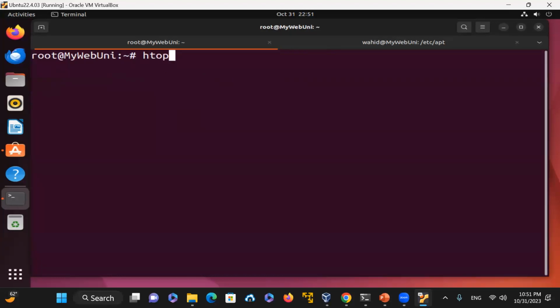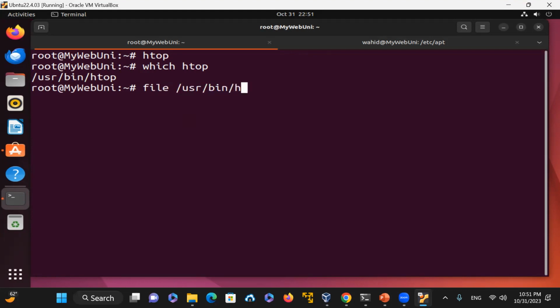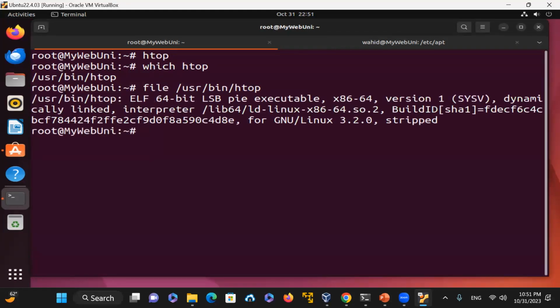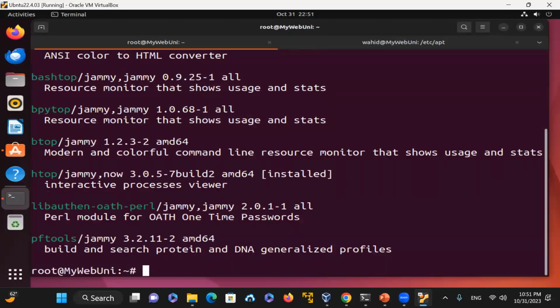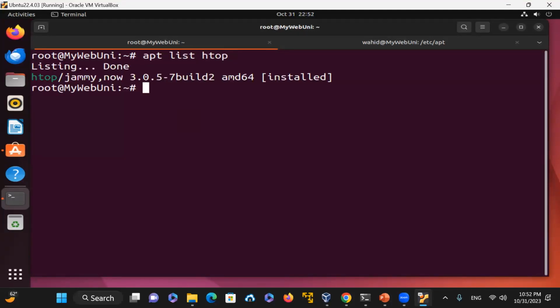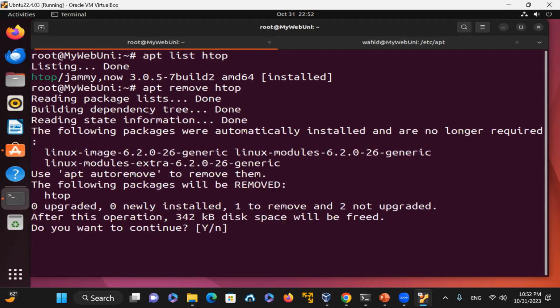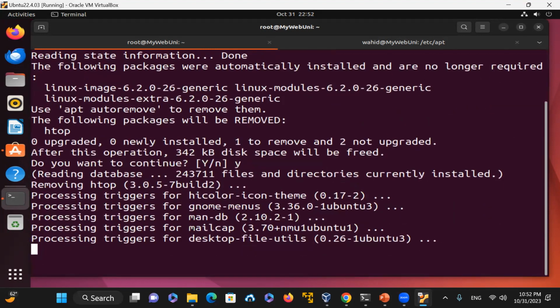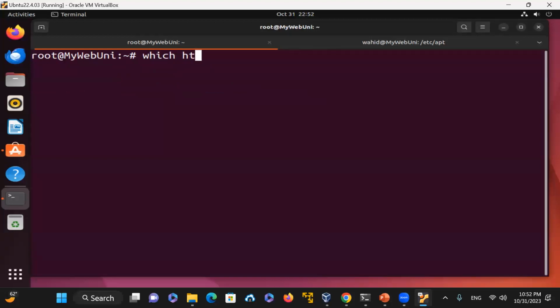Clear the screen, htop now, it is there available. which htop, it is there. /usr/bin/htop, and then you can see it. apt search htop, and will give you the information. apt list htop, you could do that. Now, if I want to just uninstall it, notice that it says htop is installed here. I could say apt remove htop, and then yeah, go ahead and remove it. Clear the screen, which htop, it is not there.